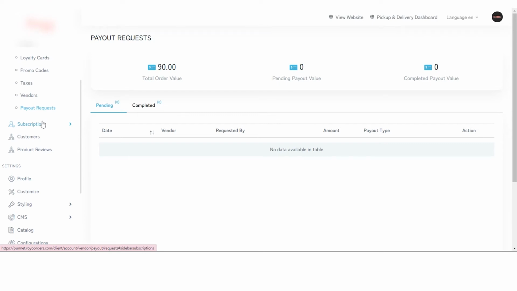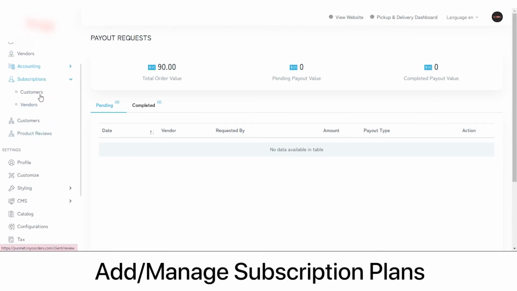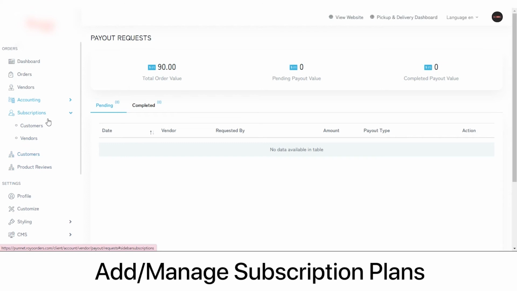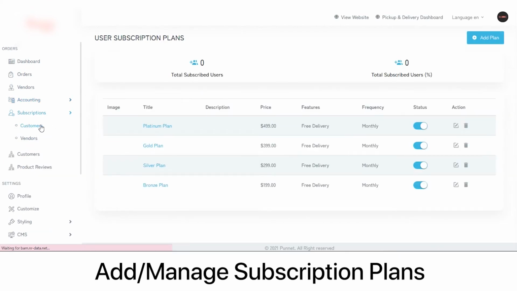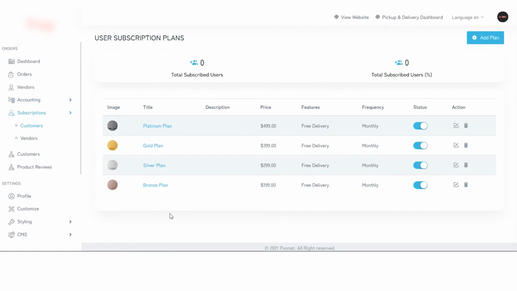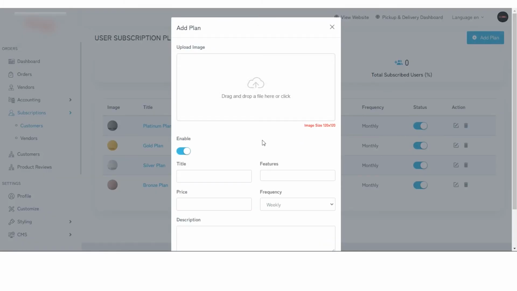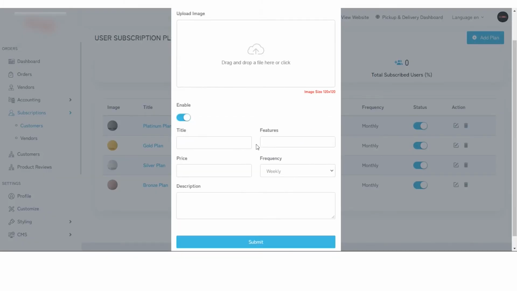So let's move on to the subscription section, where you can manage subscription plans separately for customers and vendors. Let's move on to the subscriptions for customers. Here you can see there are 4 different user subscription plans being run, that are platinum, gold, silver, bronze, etc. You can either edit these, or you can add a new subscription plan by clicking on the add plan button. Now you can upload the plan image, enter the title, set the plan frequency, price, description, and the features you will be providing.